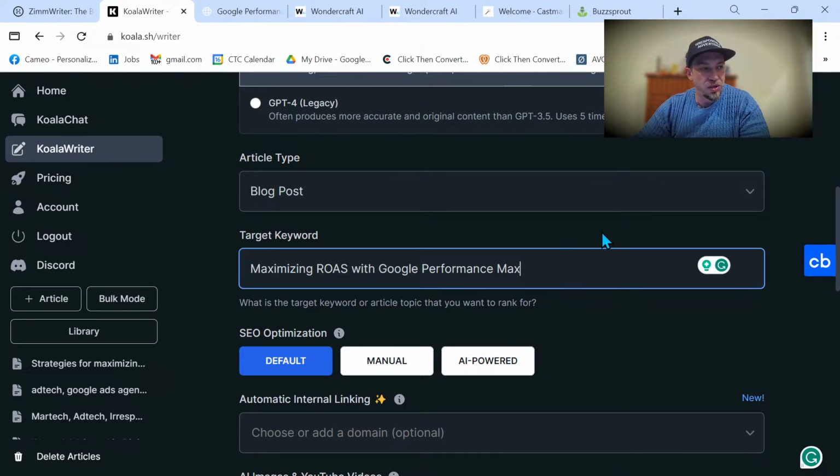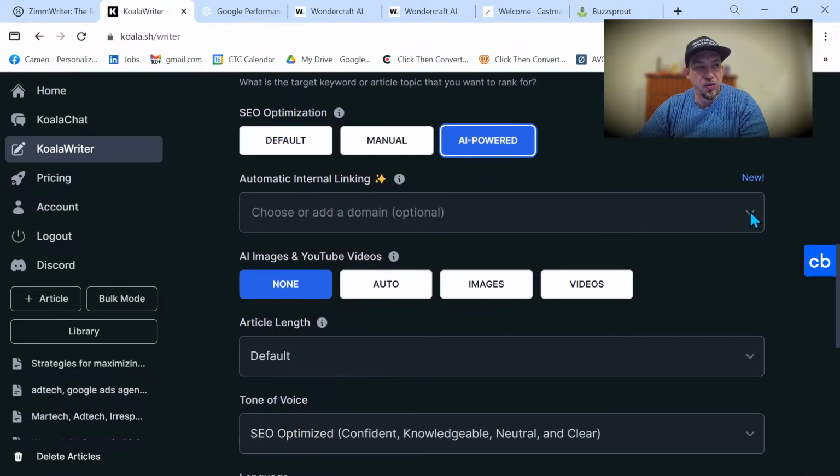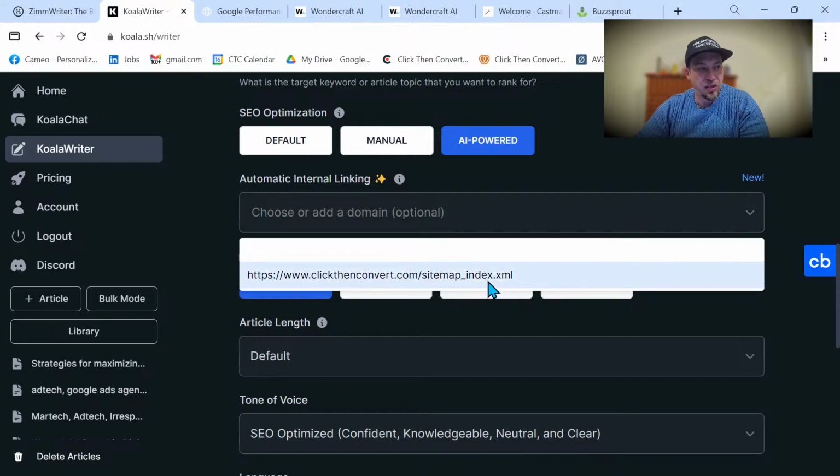And the target keyword should be the topic. More than a keyword, it should be the topic, because you're going to see it will weave your SEO into here. This is new, and I do have it set up. I can automatically post this to my website, and you can add around 800 websites in here. This tool is $49 a month, by the way. Very inexpensive for what it can do.